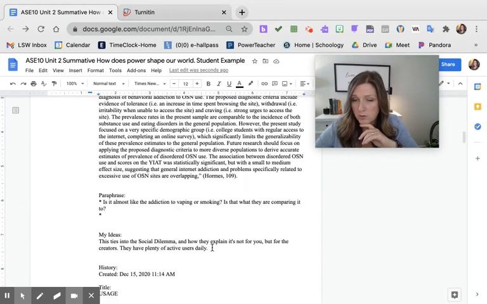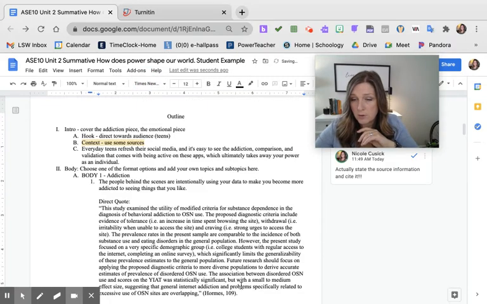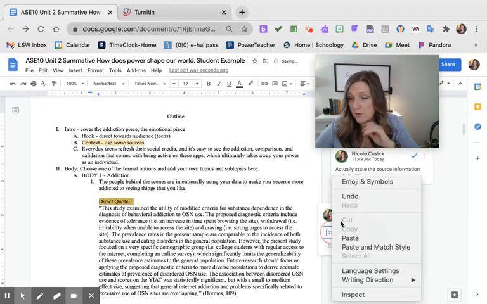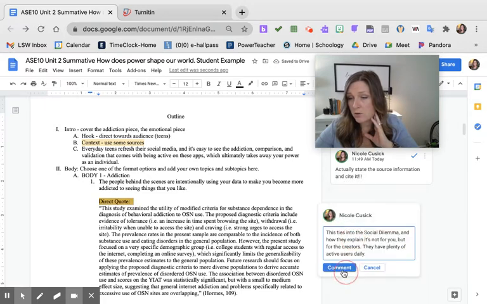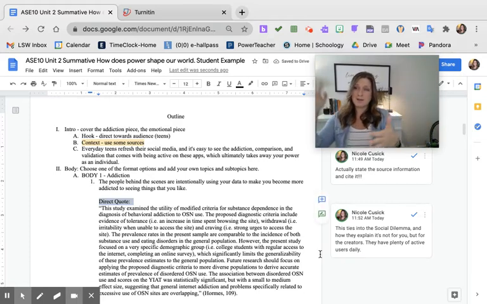All right, this ties into the social dilemma, how it explains true, but not the creators. Okay, so this I really like. I'm going to take this and I'm going to cut it, and I'm going to put it over here. And just make it a comment for myself, because that is not the words that I would use, but it would be a good connection of how we're connecting different ideas.